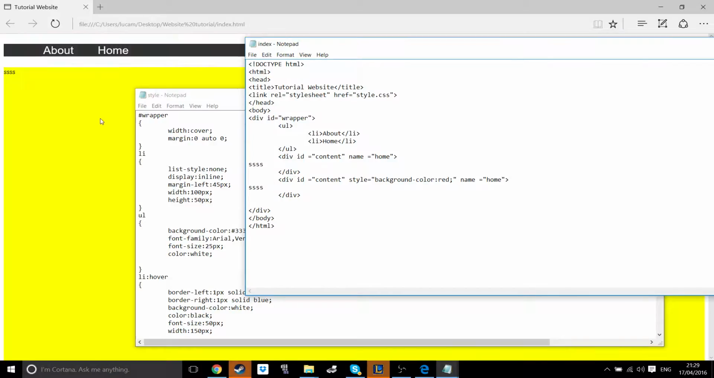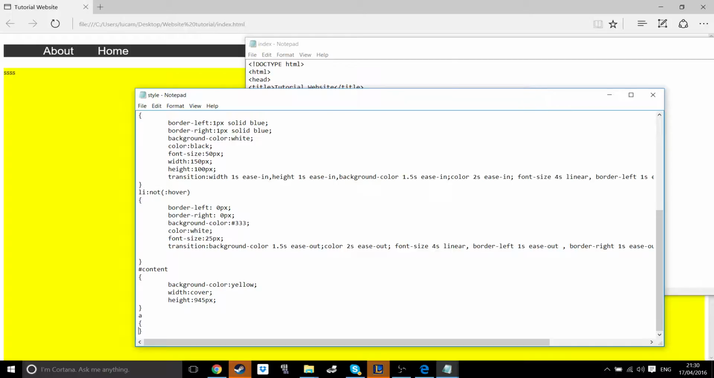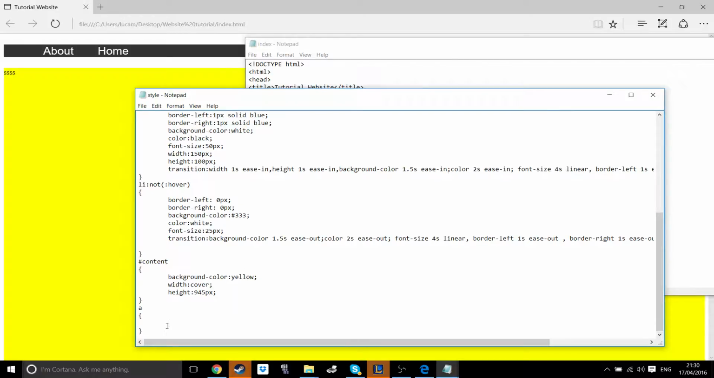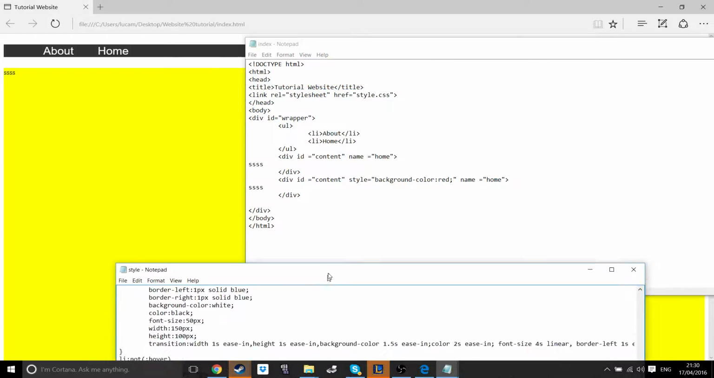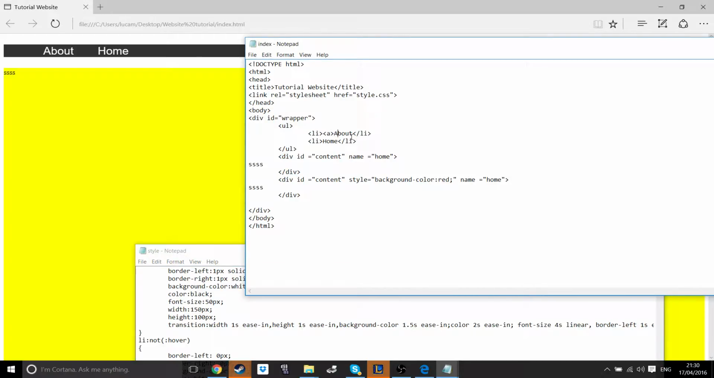So we're going to need to do this. We're going to put A. Now I'll tell you what A does in a second. And what I'm going to do is text decoration none, color inherit. What A does, it's basically a link. So like the links you have on Facebook, Twitter, those are all A tags. So we're going to put an A and put /A.